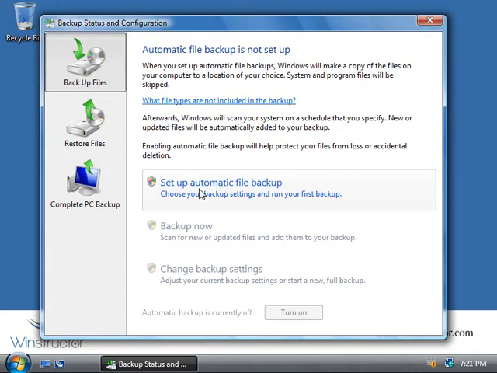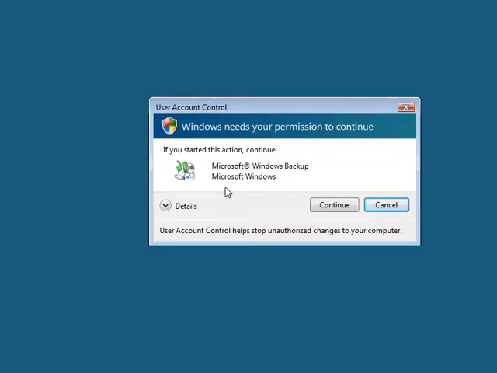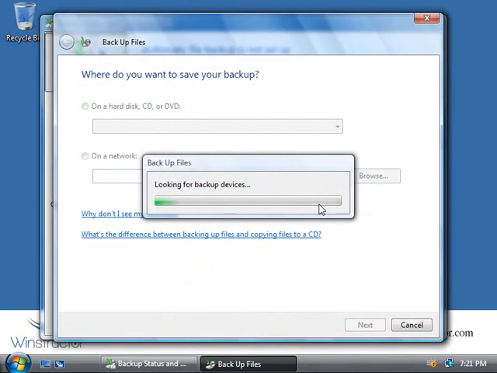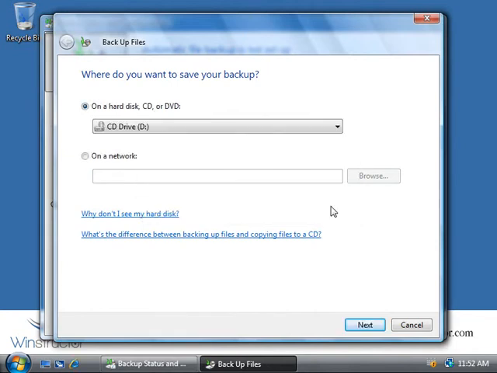Okay, so here's my first issue with the new backup program. Let's choose our only option here to run with an automatic file backup. So we'll need to click Continue here in our User Account Control message, and the backup program will check my system for backup devices and places that I can store my backup. So what suitable devices did it find?